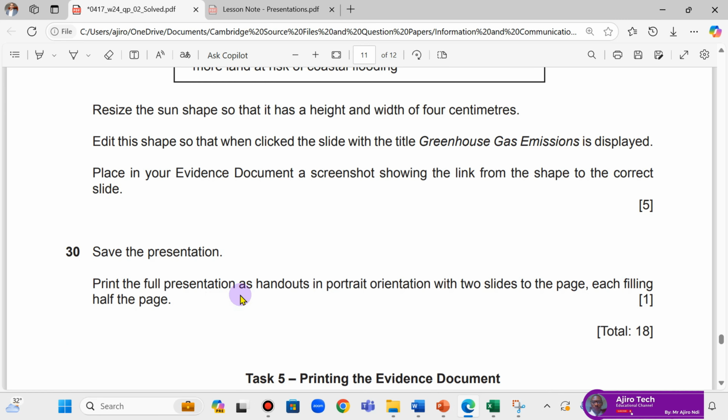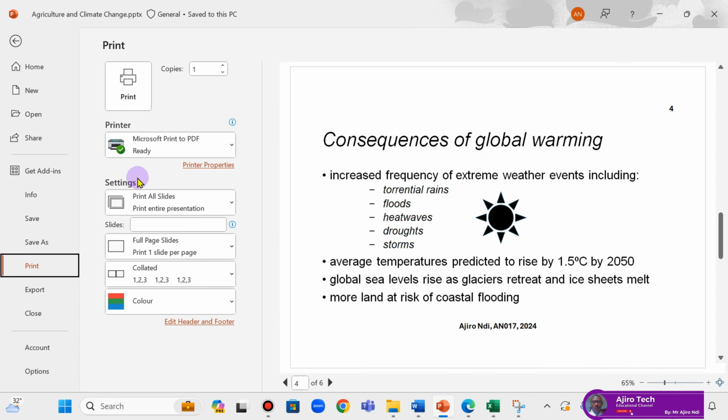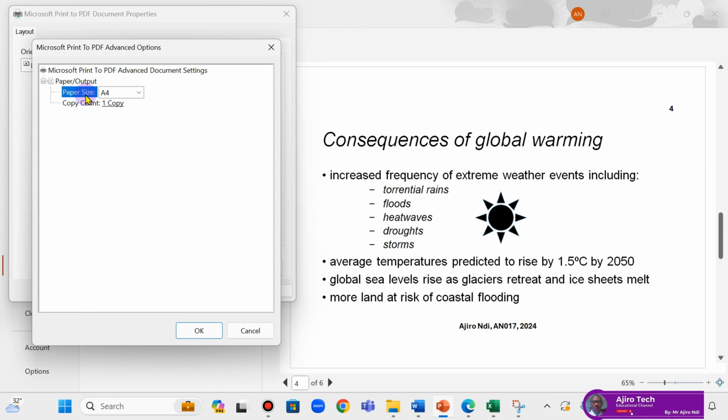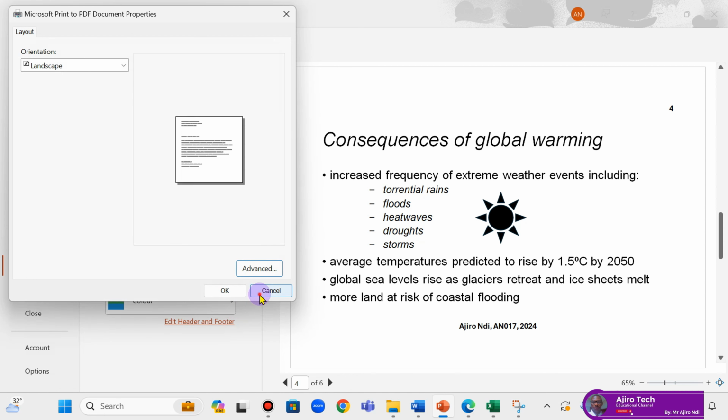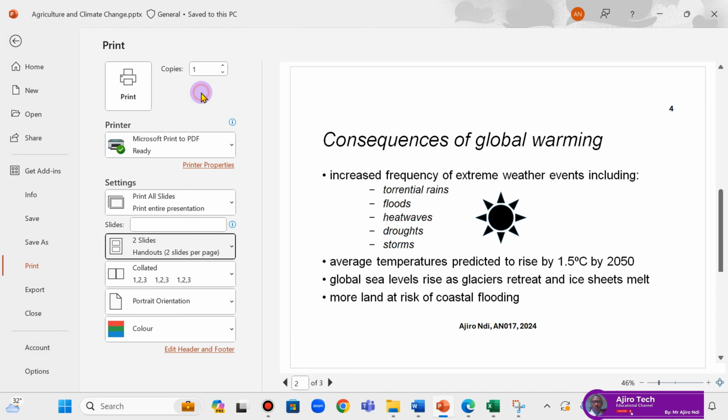Print the full presentation as handout in portrait orientation with 2 slides to the page, each filling half the page. So to do this, I'm going to go to File, Print. Now, right here, Microsoft Print to PDF. Please ensure under your printer properties, come to Advanced, that it is in A4. Please, very important, paper size is A4. And then come here under the full page, handout of 2 slides.